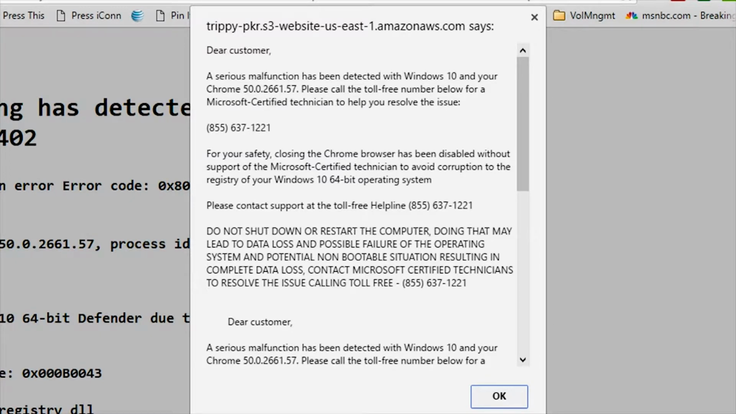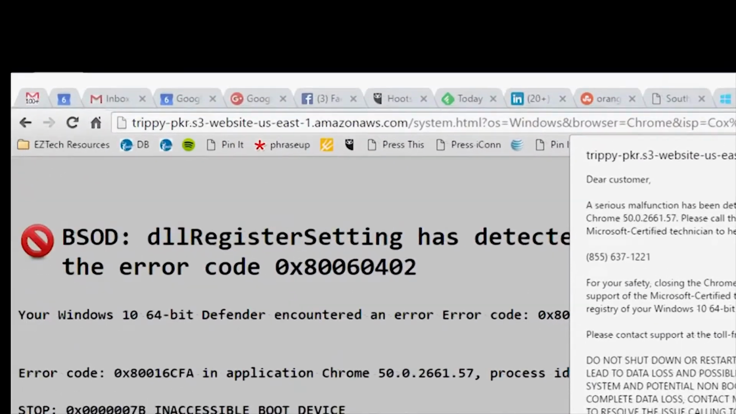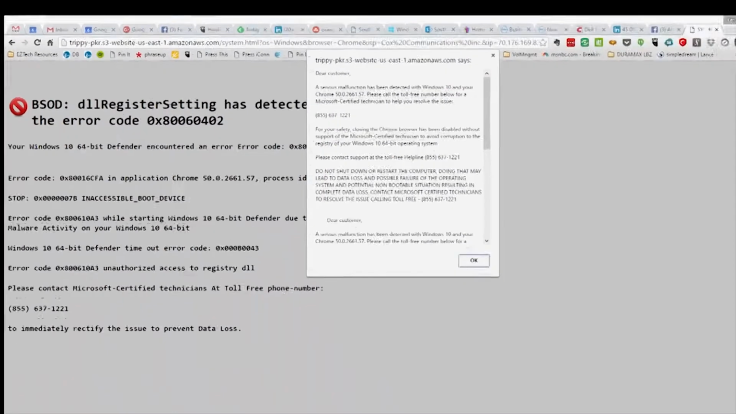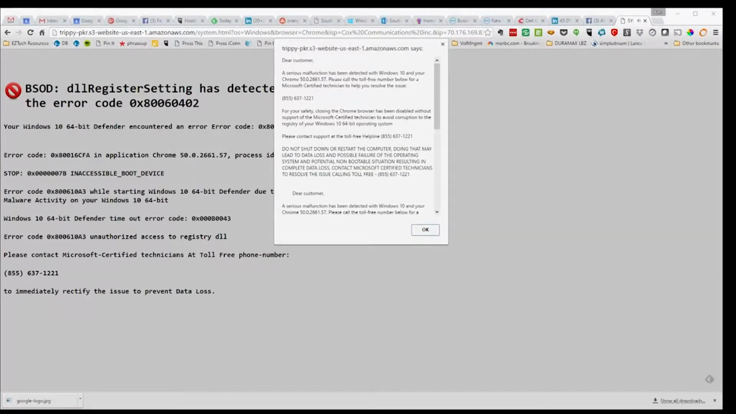Looking at the source, what is this trippy pkr.s3 web address? None of this was related to the search I was conducting, and it is in a browser, which tells me that it is probably a bad site. I'm not going to click on any of the buttons in the window, but I can't close the tab or shut down the Chrome browser using the normal exit button.